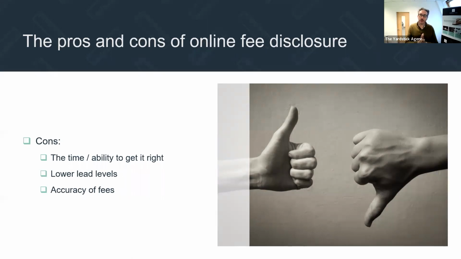And we will talk about that shortly, because this has to be a conversation about value, or a representation of value, not just the amount charged. So that's the pros and cons of online fee disclosure. And as I said earlier, you've got to decide what's right for your business.